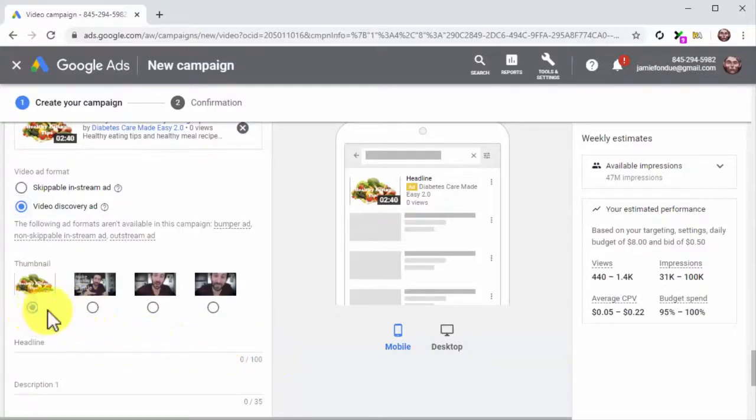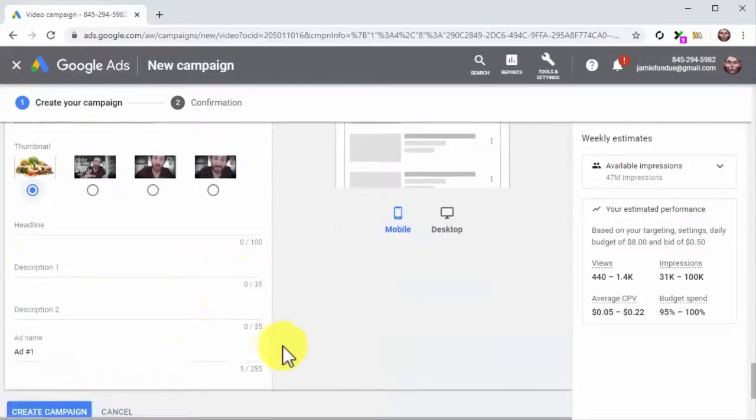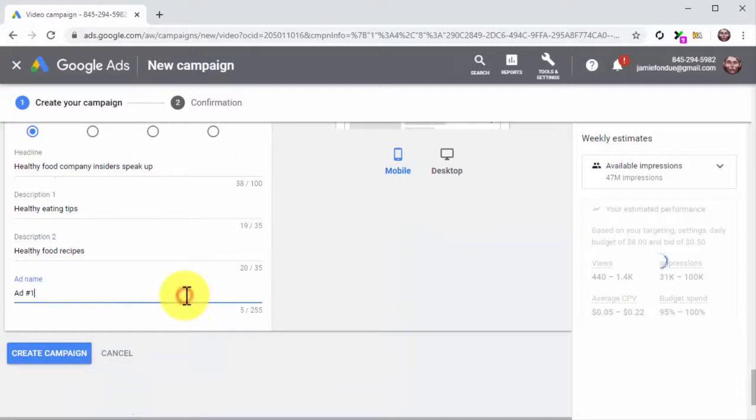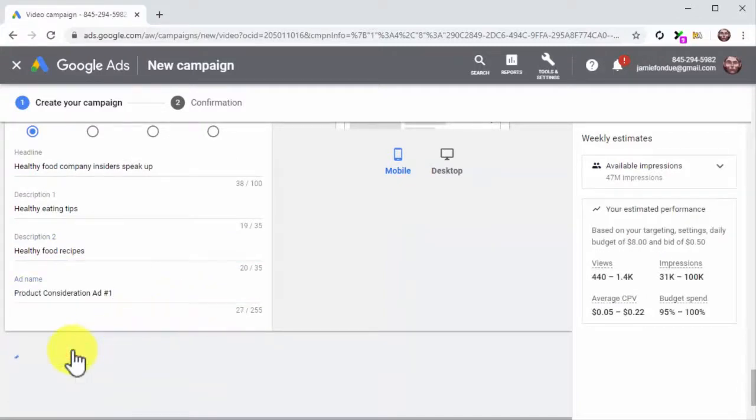Start by selecting a thumbnail. Next, compose the ad headline in the Headline field. Next, compose a description into the Description Number 1 field. You can add a description extension into the Description Number 2 below, but this is optional. Then enter the ad name into the Ad Name field and click on the Create Campaign button.